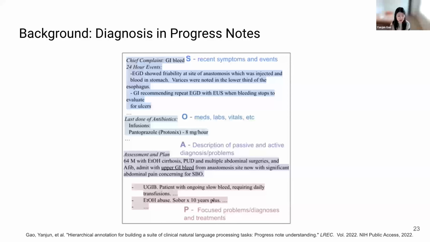And finally, the plan section has multiple subsections, where each subsection is laying out a specific problem or diagnosis and its treatment plans. So in our work, we take the SOA as input. Some of our experiments actually leave out the O sections, because we find that it lowers the performance instead of bringing it up. And then we use the diagnosis annotated inside the plan sections, especially the active diagnosis, as the ground truth to evaluate LLM's diagnosis generation.